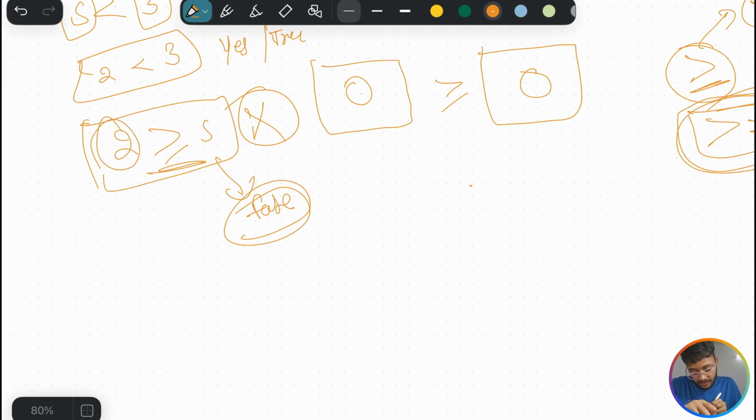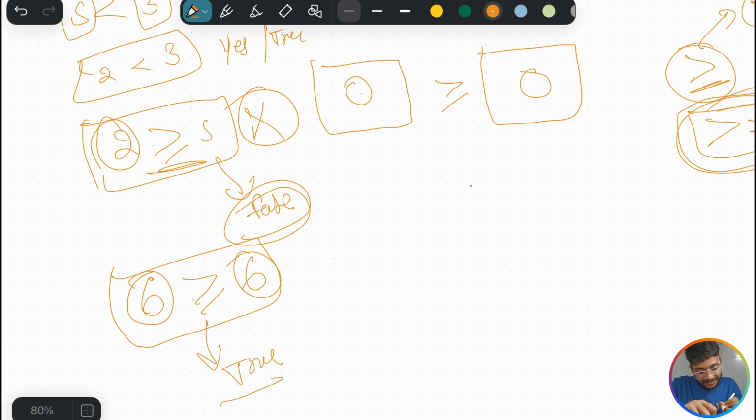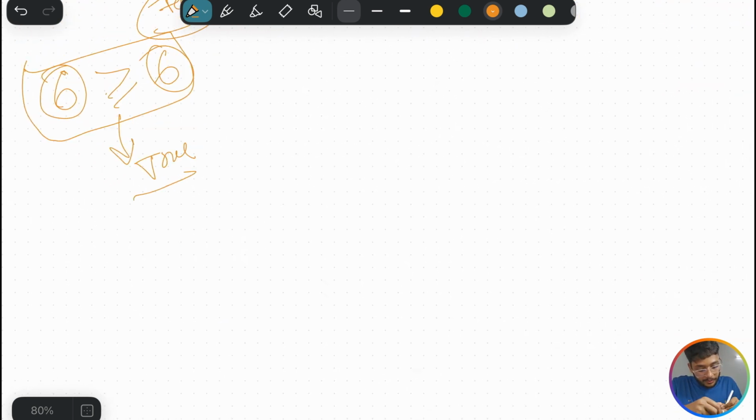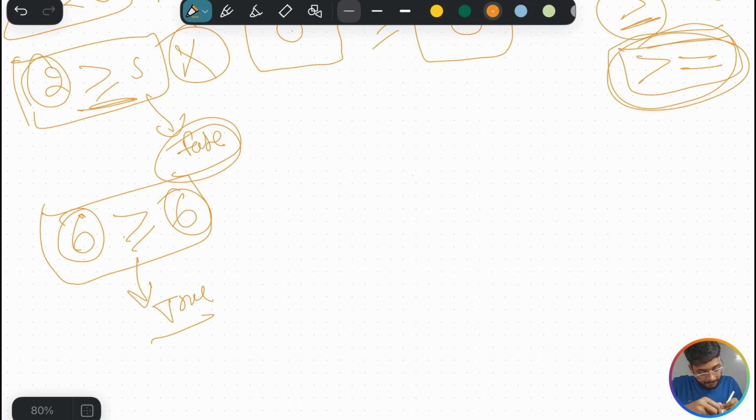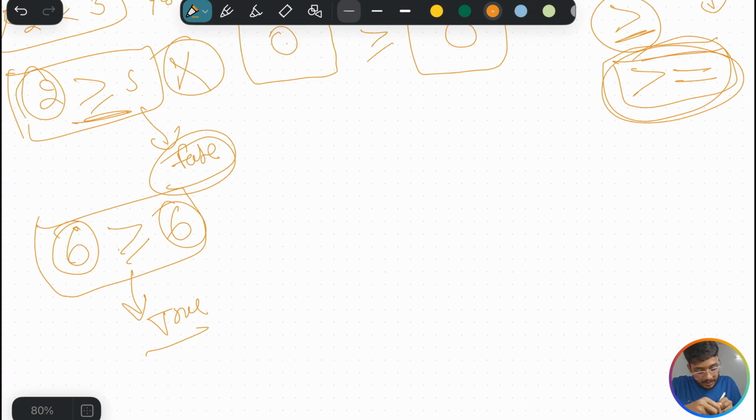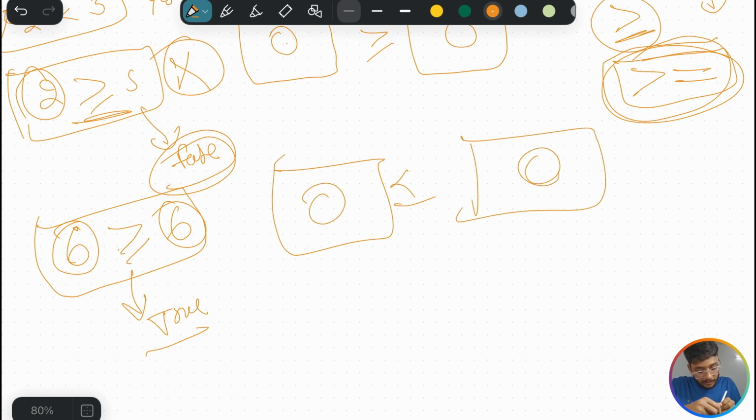Let's take the example of 6 less than equals to 5. Okay, let's say 6 less than equals to 6. You will say okay, it's not less than this, but still it's equal to it, so you will say true. Less than equals to is the reverse of greater than equals to: the left value should be smaller than the right value, or it should be equal.